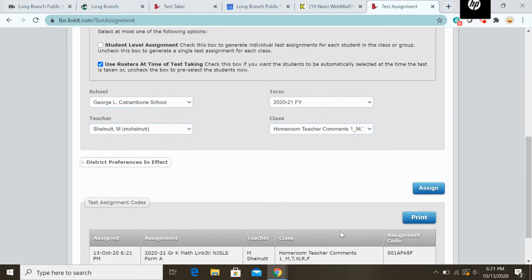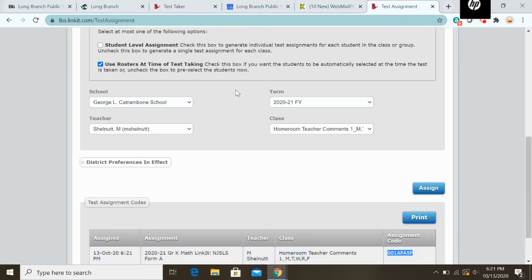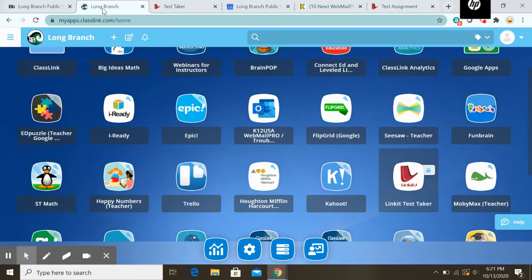And then down below, Grade K test is assigned to all of her students, and here is her assignment code. What I'm going to do is I'm going to copy that. It's 001APA5F. So Mrs. Shelnutt, when you give your assessment, it is already assigned. All you need to do is copy that and go into your class link. Once you go into class link, you're going to find the Linkit test taker.